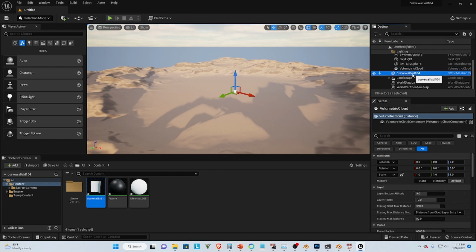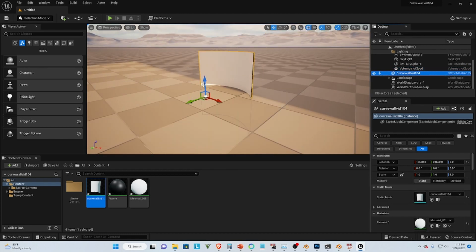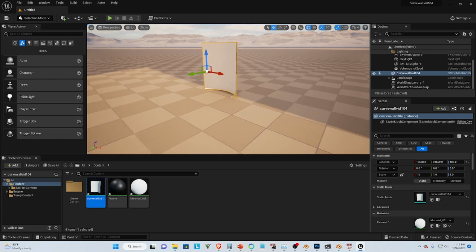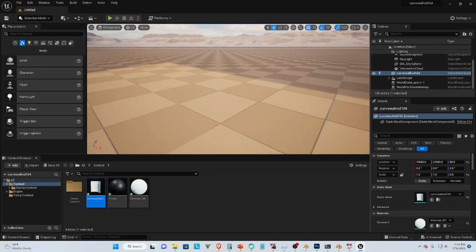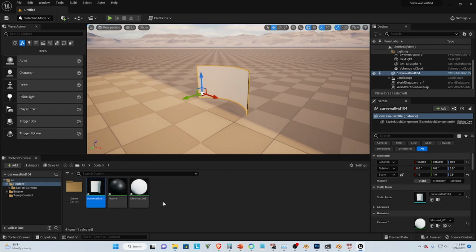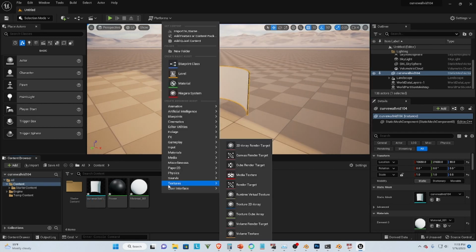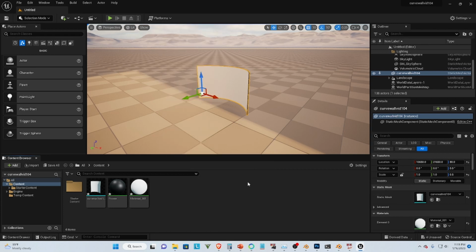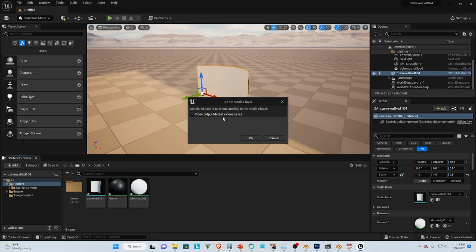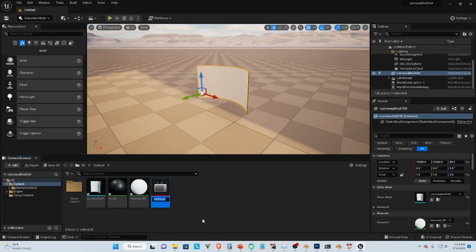But if you double click on your object, you can bring it in. Again, let's scale this down because I forgot to do so. And I know that's on the Z-axis. And then what we need to do is create, go to media, go to media player. And then we do want to create a media texture asset. And let's just call that media player.